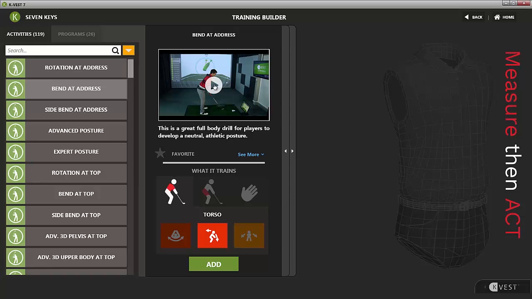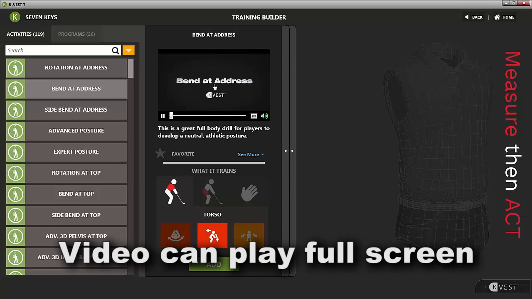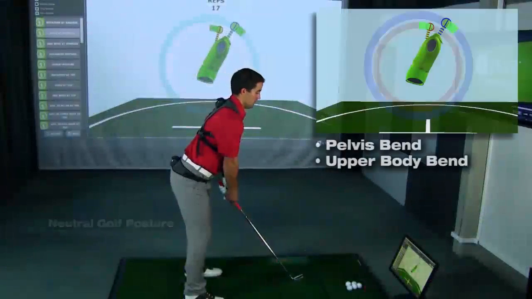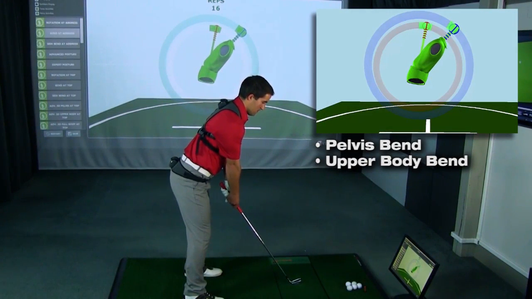These are actually videos that were all shot in HD, so if you click this video now, this will actually play right inside the software. You can make it full screen and it'll walk you through exactly what this drill works on. So a really great thing, not only for you, but also to show your players what you're working on.